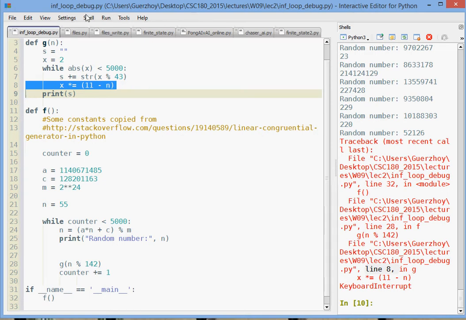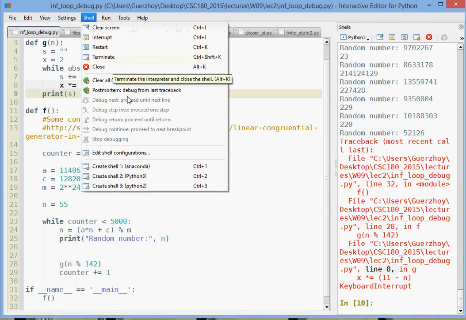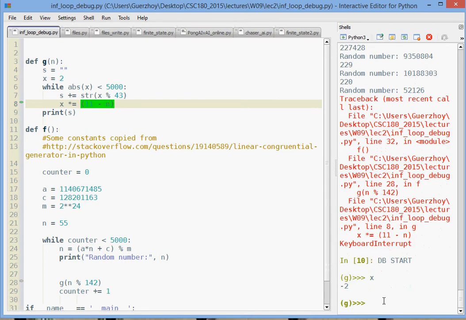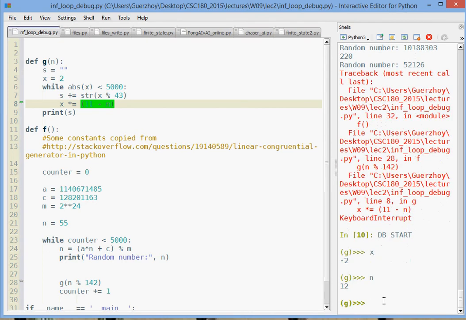What we can now do is say shell postmortem debug. That lets us see the state of the program just before it was interrupted. We can look at the values of variables as well. We can evaluate expressions and so on. Let's try to do that. x at this point is minus 2, and n is 12.